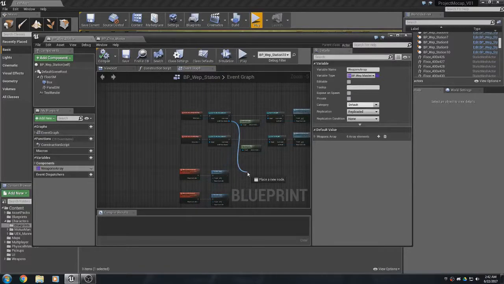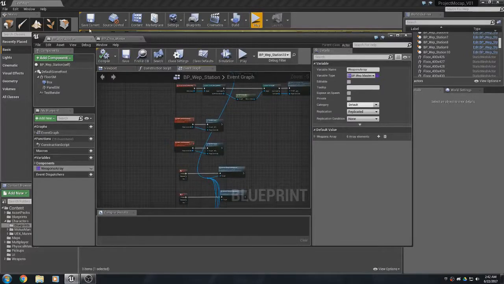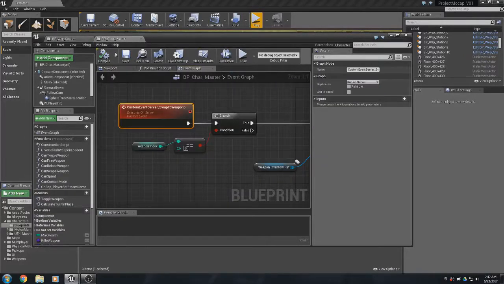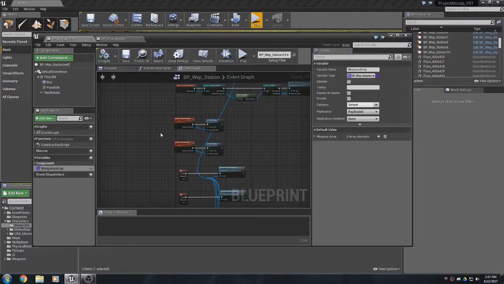Why? Let's drag it out of the very top up here and say swap. Hey, there it is. Custom event. Okay, look, I see why that was a thing. I've got this event over here in our character master, and it's got custom event on the front of it. That's because Unreal auto-saved in the middle of something. Really, that just needs to be called server swap to weapon 5. So it was in there this whole time, and I just didn't see it because it was named differently. Congratulations, I win a gold star.